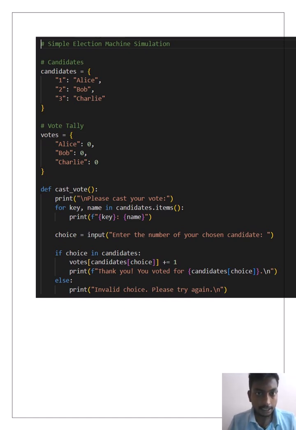First Alice, second Bob, third Charlie. These are the candidates. Votes: Alice 0, Bob 0, Charlie 0. Before voting, it represents Alice is 0, Bob is 0, Charlie is 0. By using the def cast_vote, we use a for loop over the keys and names of the candidates' items. They represent the key and name.